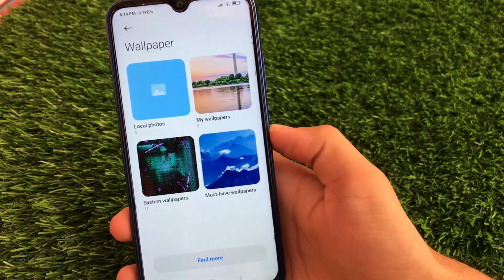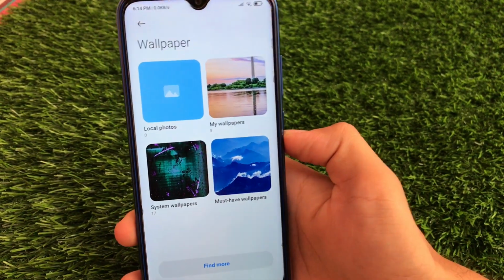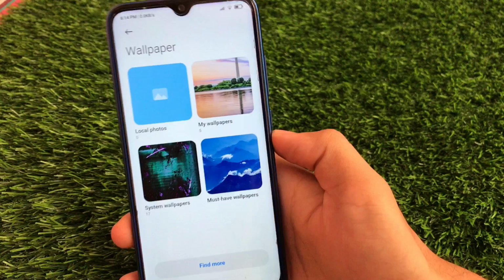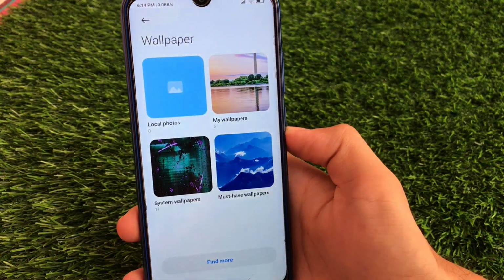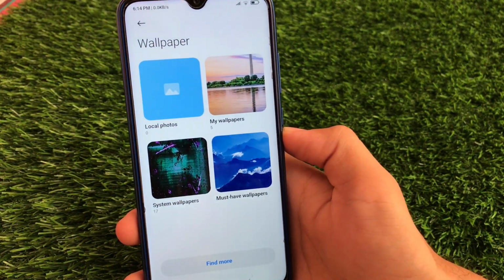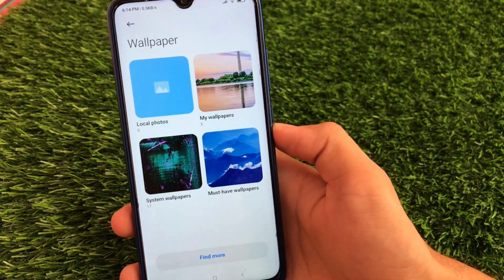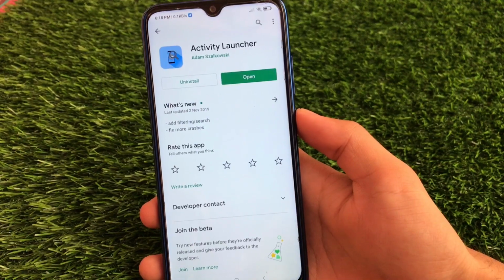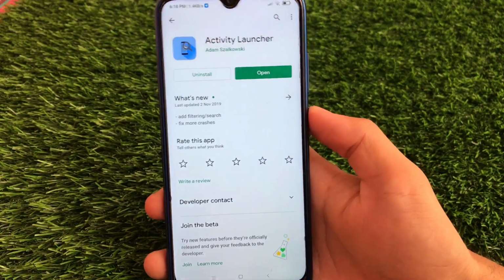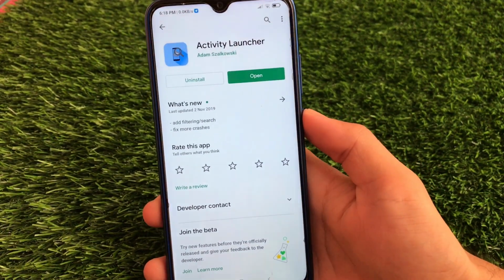Okay guys, let me tell you one more thing. If you open the wallpaper section, like if you're using Redmi Note 8 and any custom ROMs where you don't get the super wallpapers option available, how can you use that? As you can see, I don't have the super wallpapers option. How can I do that? You just need to install an app from the Google Play Store. The name of the app is Activity Launcher.